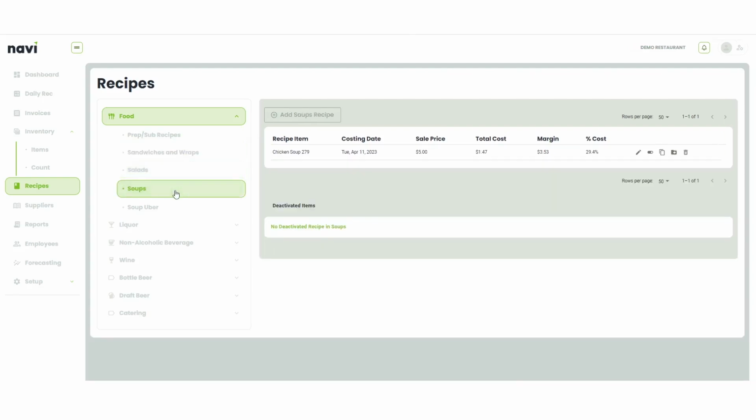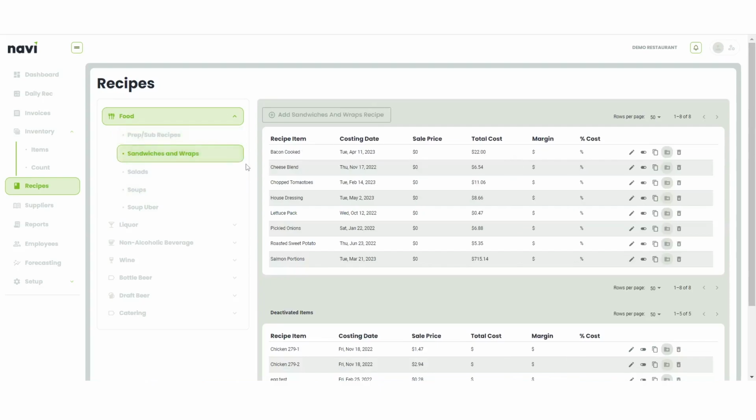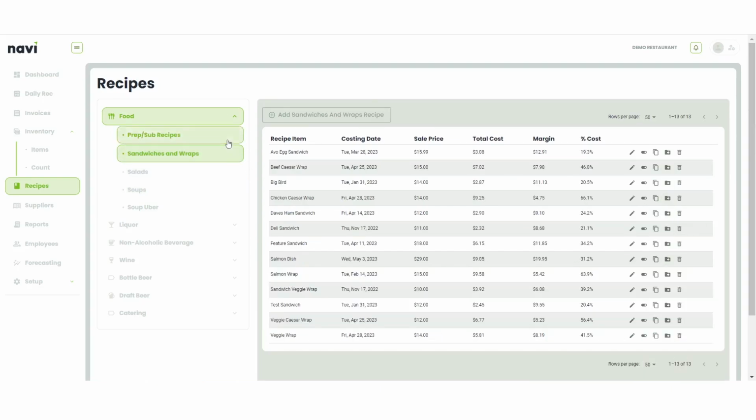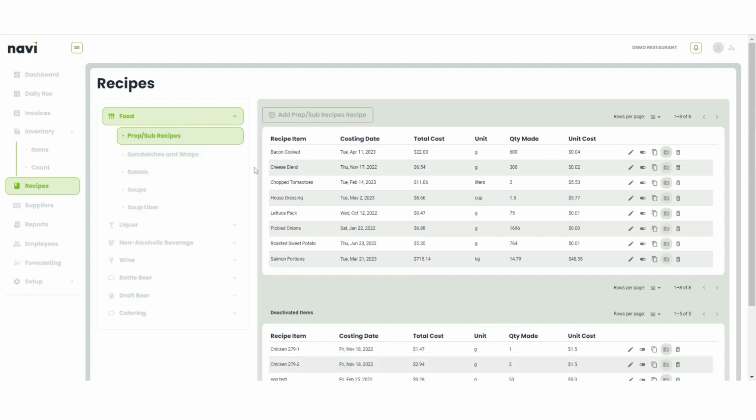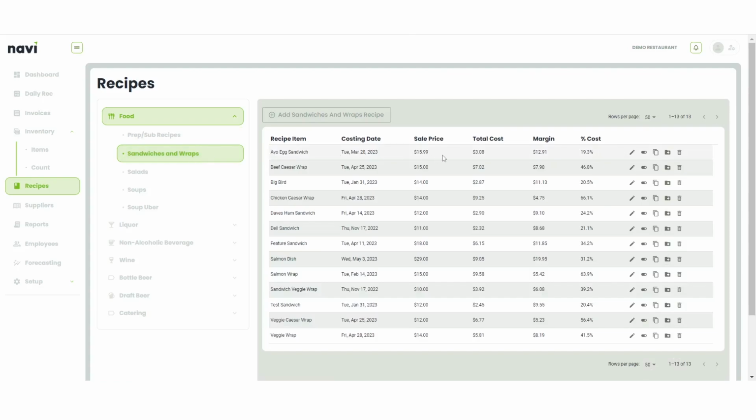In Navi, there are two different kinds of recipes, the prep sub recipes and menu recipes. Prep sub recipes can be used in other recipes and show on your inventory list. A few examples of prep sub recipes are house-made salad dressing, marinated chicken thighs, beer batter, roasted sweet potatoes, or confit garlic, and the list goes on. Menu recipes are the recipes of your final dishes, the ones you sell to your guests. These recipes can be categorized into groups that reflect your menu.